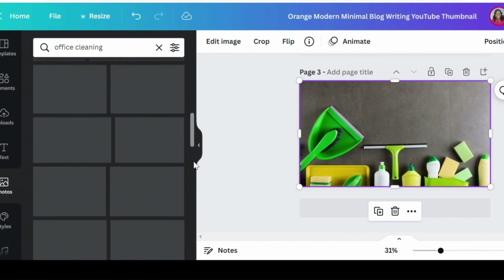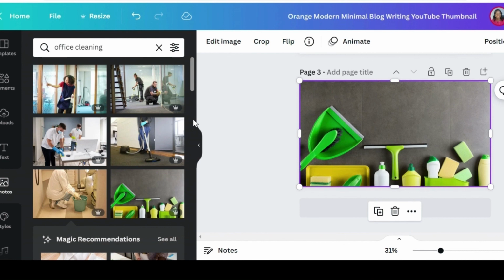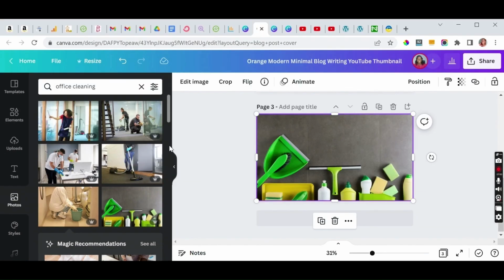And like I said earlier, there are different things you can do with Canva. You can even make money from Canva. Different kinds of things you can do. So these are just the basics for you to use as a writer in your content.